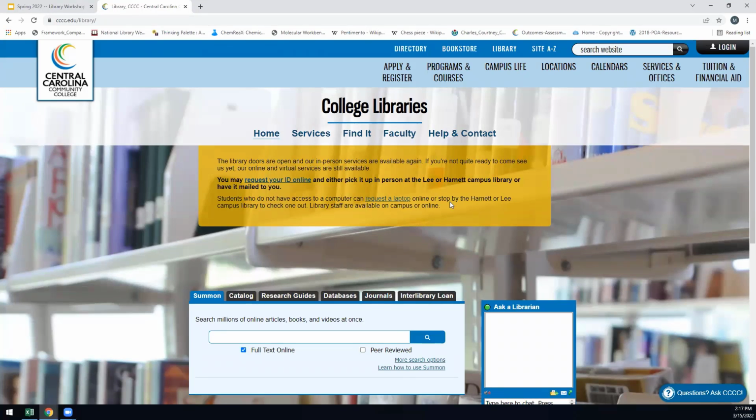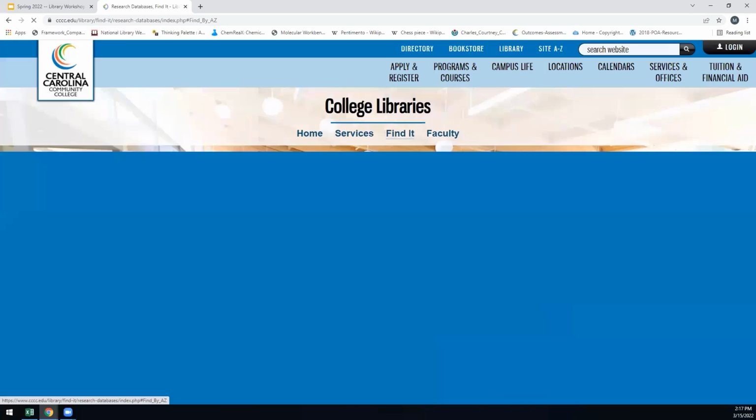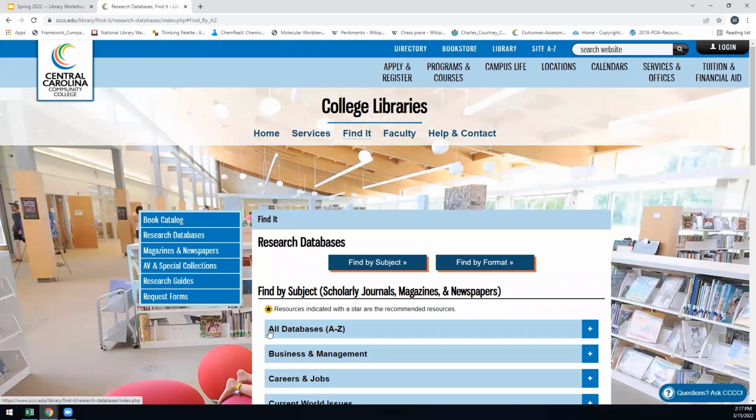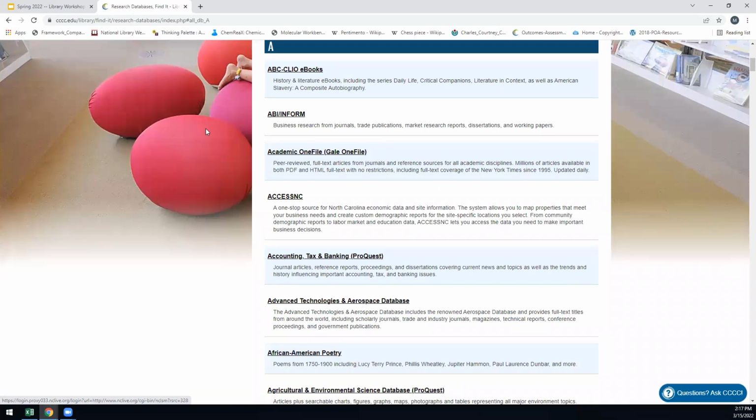And the way that I'm going to get to the database is I'm going to go to the database tab right here. I'm going to click on that. And you'll see there are 3 ways to search for databases. I'm going to be a little bit more straightforward in this sense. I'm going to go to the A to Z listing, and I'm going to select all databases, the letter A, and you will see here, obviously, Academic OneFile is one of our top choices. So I'll go ahead and click on that.